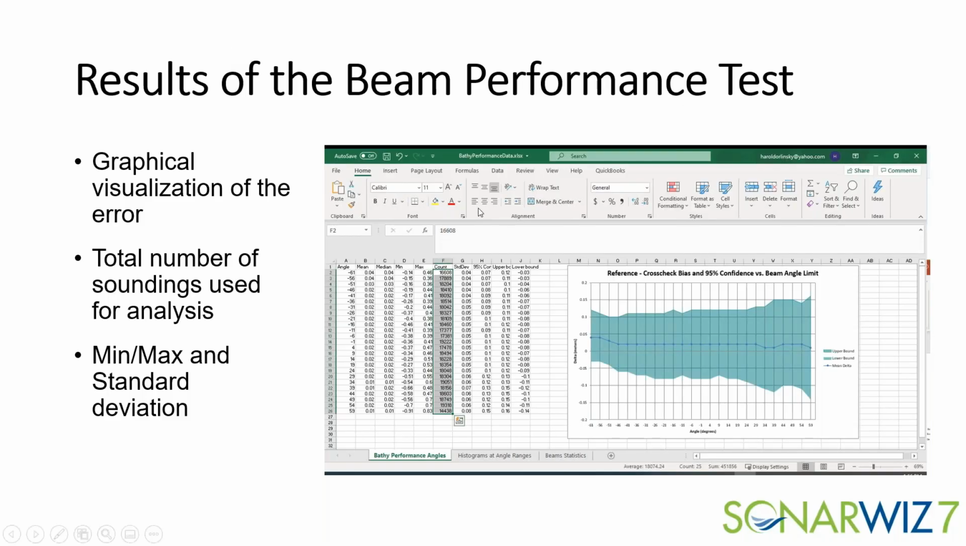So the results of the beam performance test. We have the graphical visualization of the data, total number of soundings, and min and max. Use whatever you need to show or to prove or to disprove the system capabilities. Again, it's a system test more than anything else.